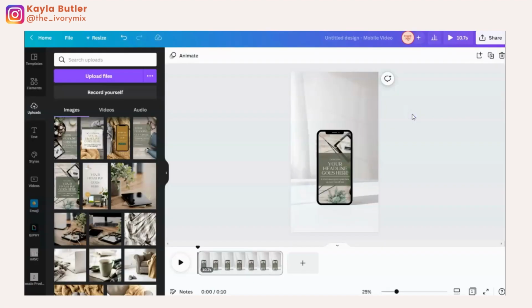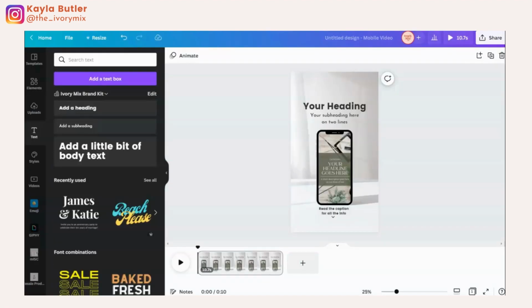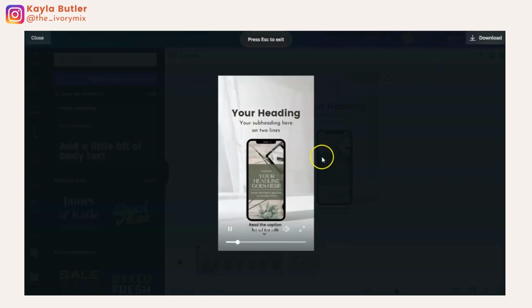So the last thing we need is text. So I've added a place for a heading and a subheading, add some more information to the reel. And then the important part, which is the call to action, to read the caption of this reel for more information. And that's really it for this reel video.